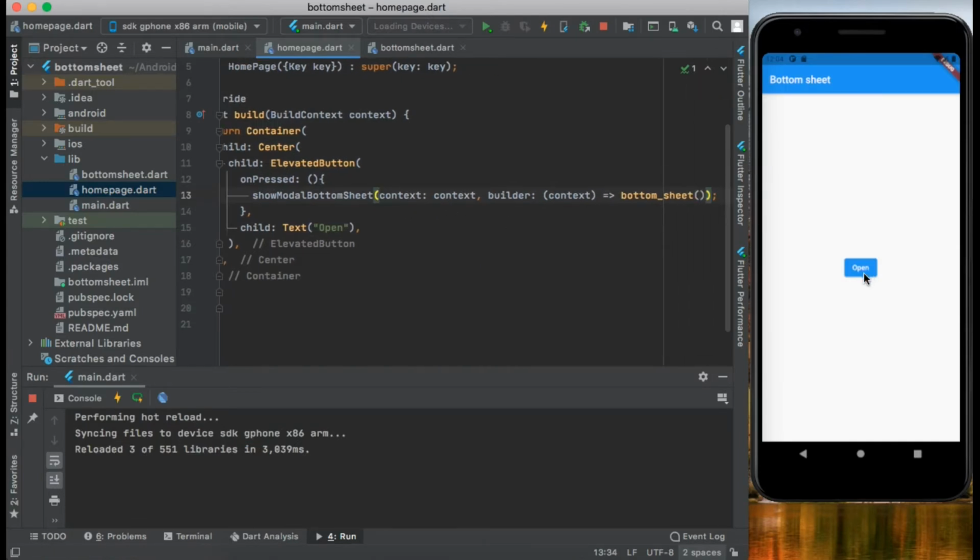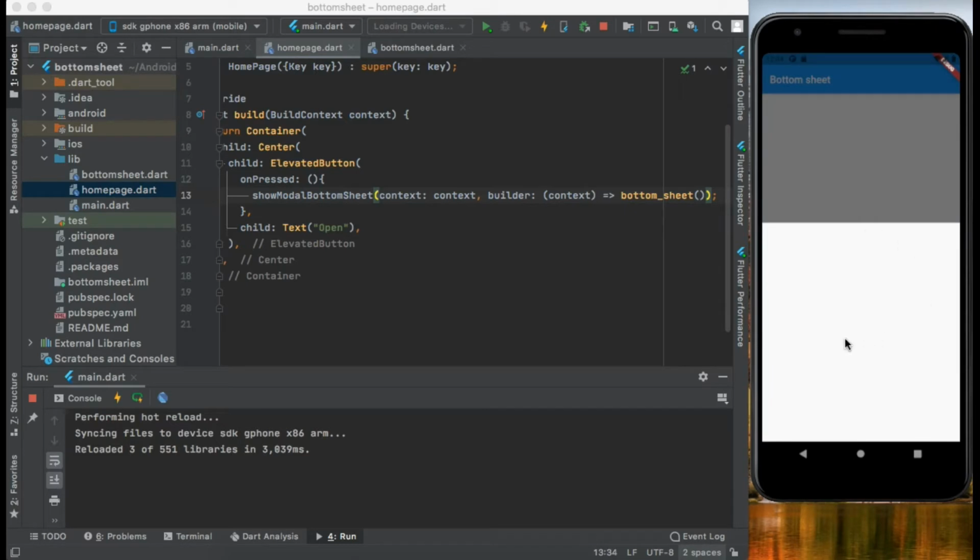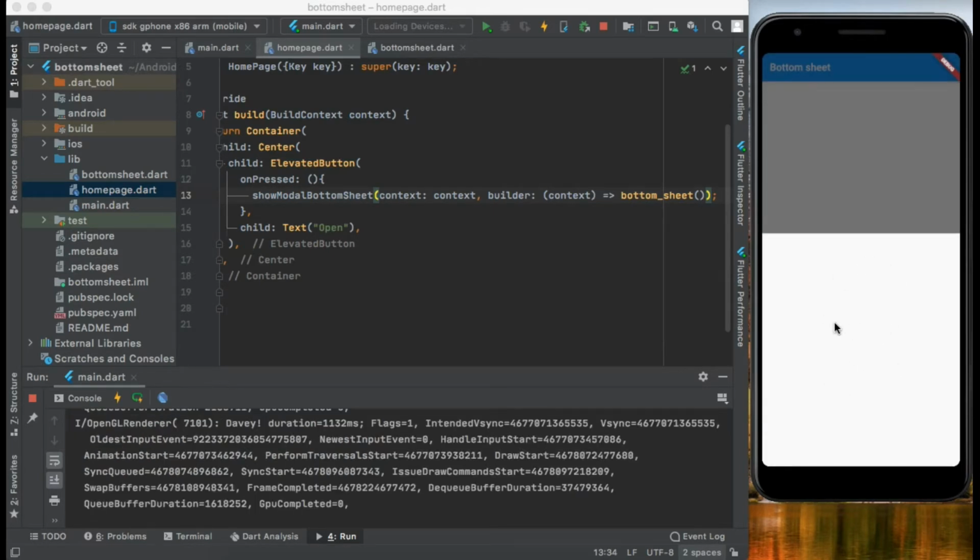Let's click open. Our bottom sheet appears. So now we cannot interact with another part of our app. We can only interact with this bottom sheet. How we design our bottom sheet and put any other widgets inside depends on us. So let's design our bottom sheet.